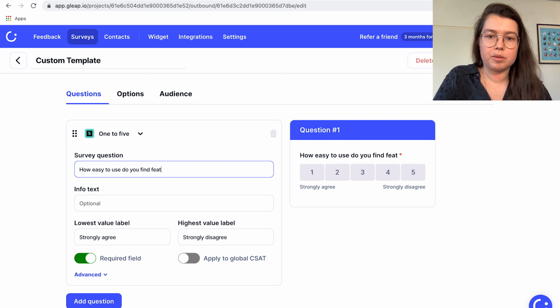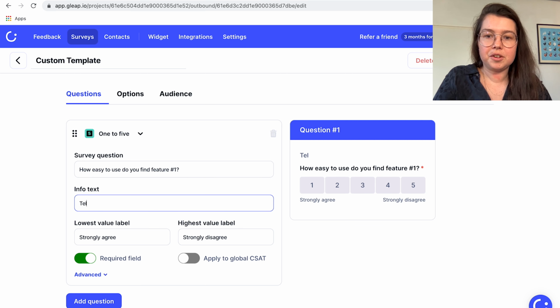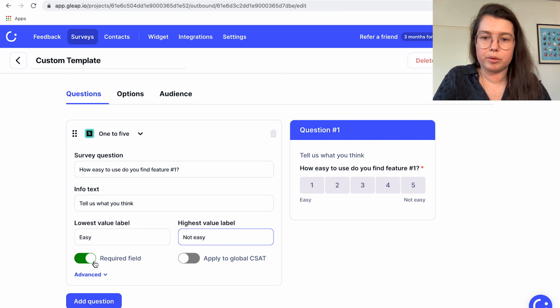So the first question would be, how easy to use do you find feature number 1? The info text is optional. To show you how it works, let's just add a "tell us what you think" here. We would like the first question to be a rating from 1 to 5. Therefore, we accordingly choose our question type. Finally, we can choose whether we want this field to be required and whether we want the results to contribute to our global customer satisfaction score, short CSAT.